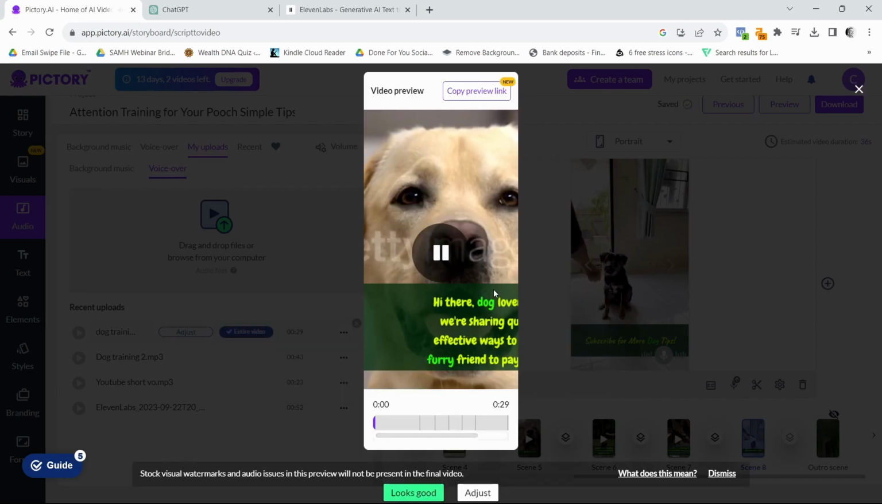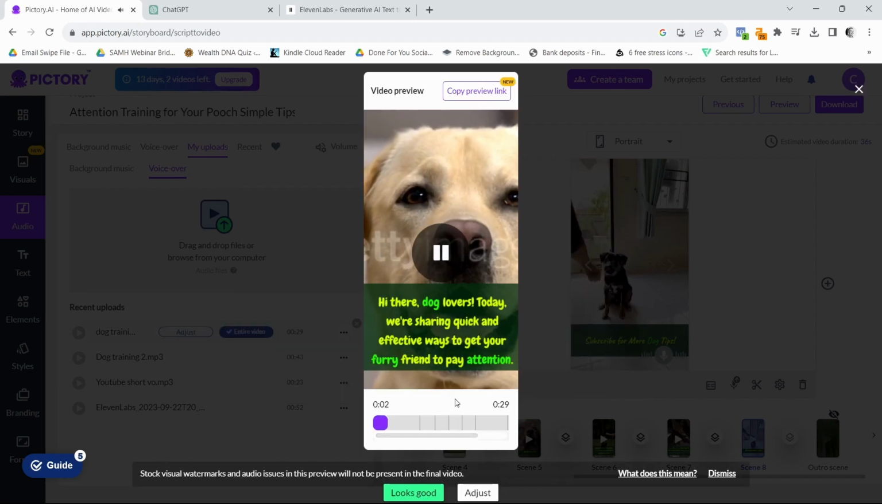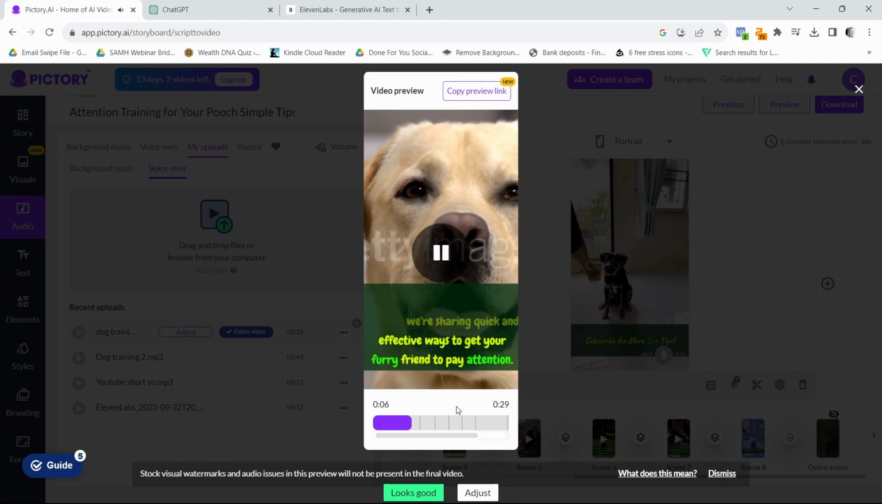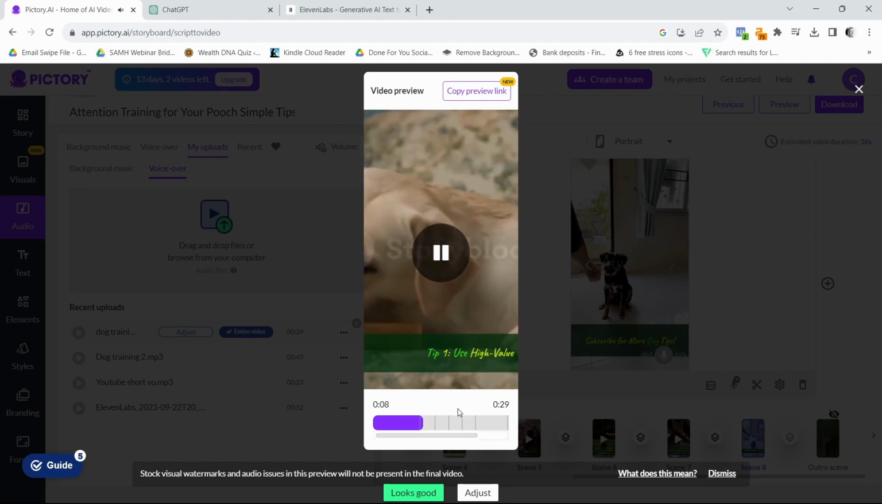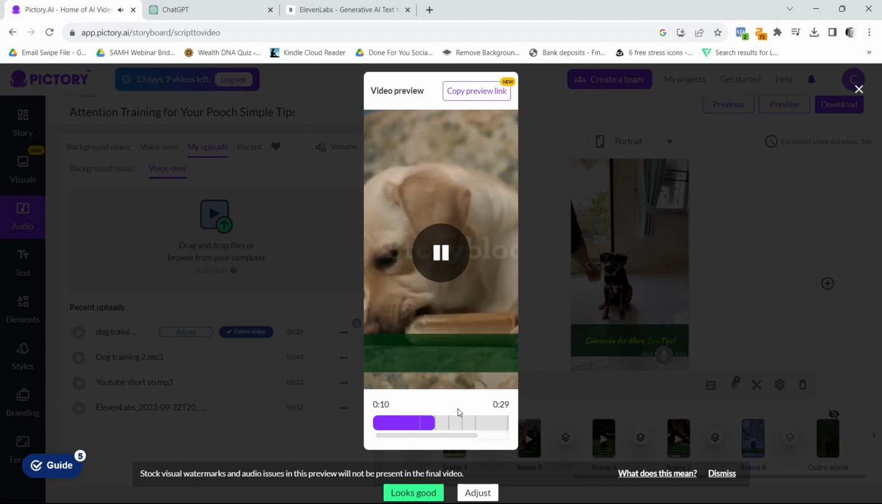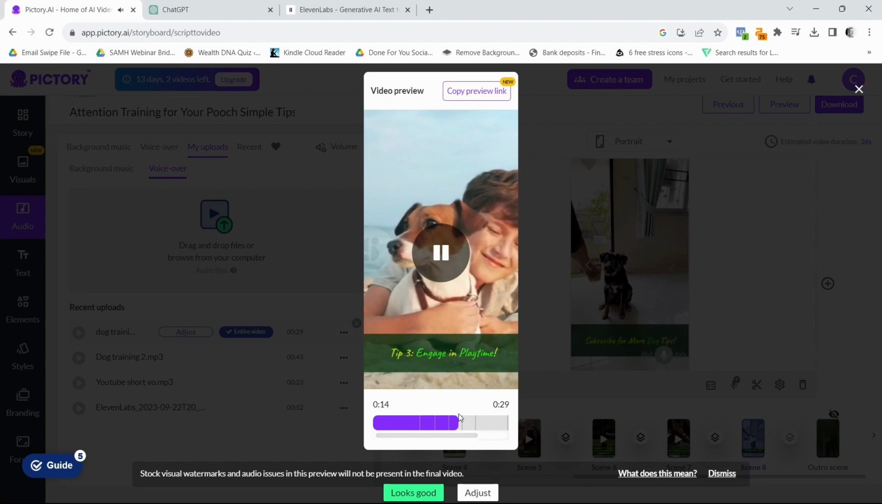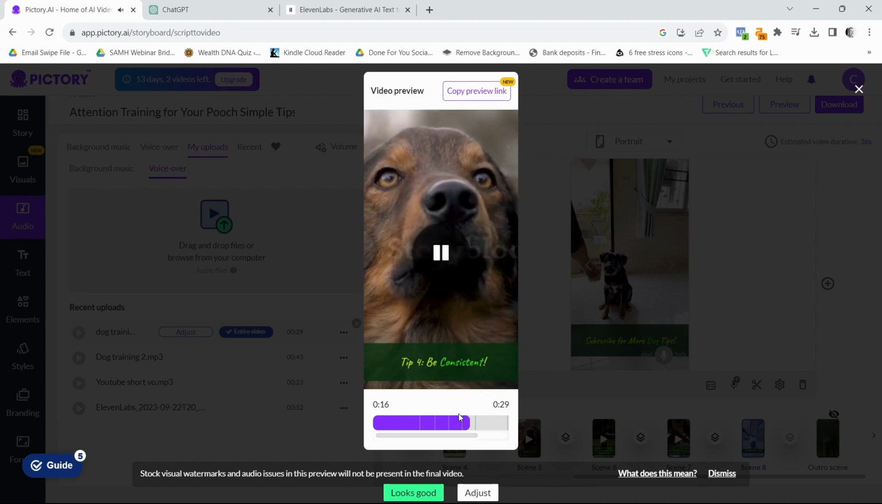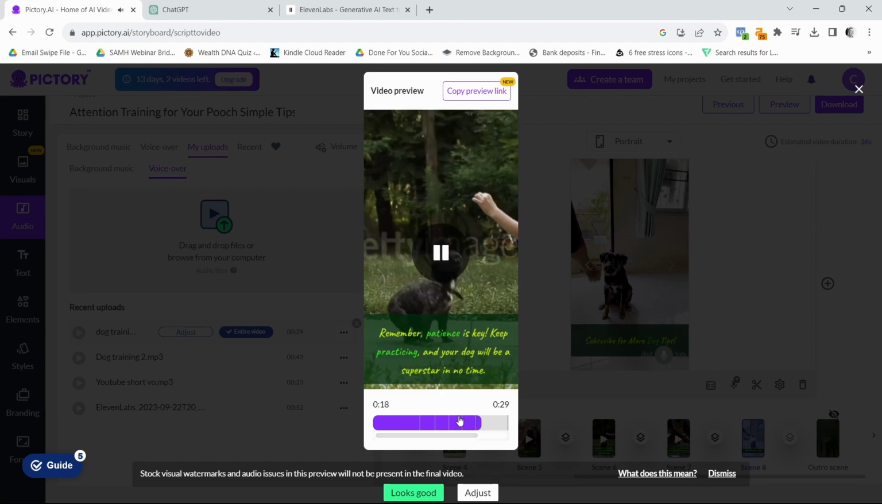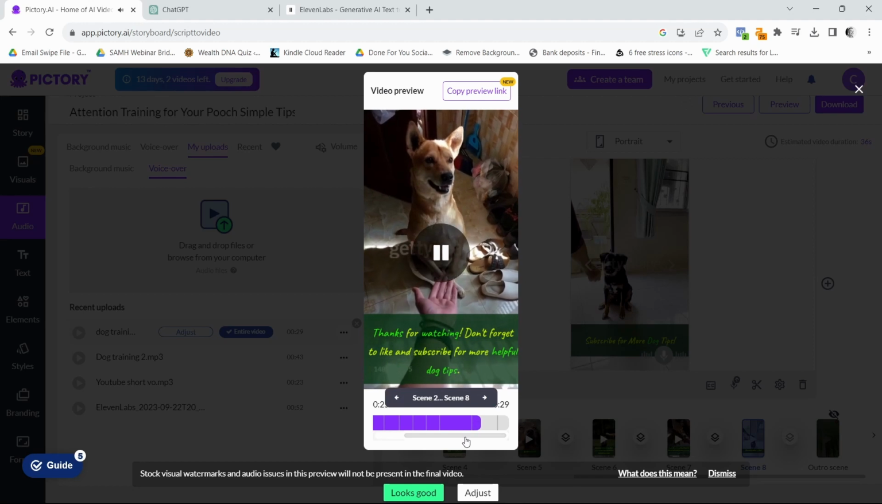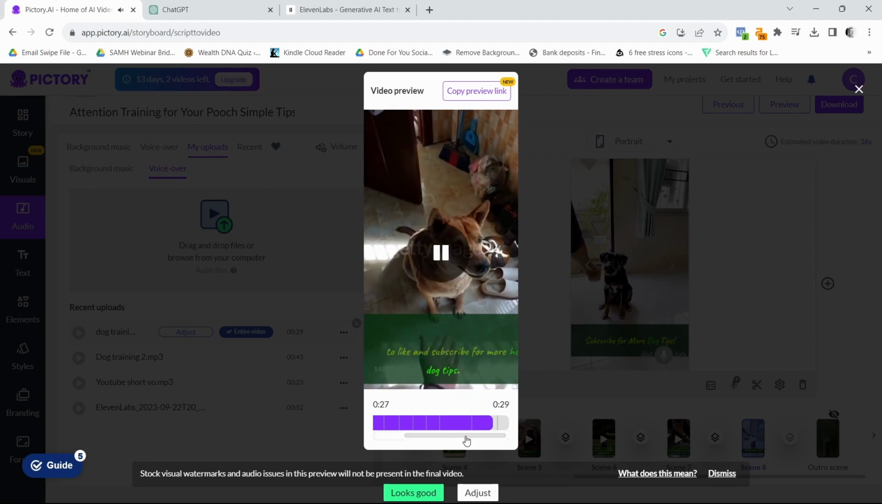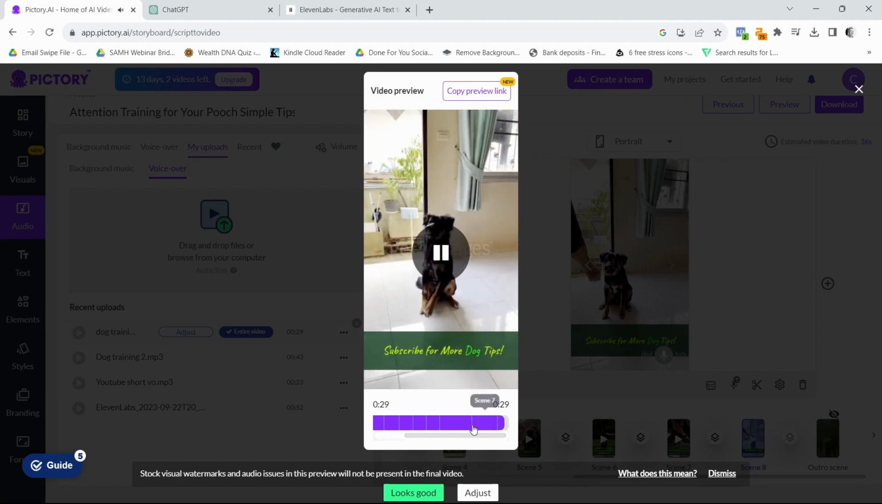And there we go. Attention training for your pooch. Simple tips. Hi there, dog lovers. Today we're sharing quick and effective ways to get your furry friend to pay attention. Tip 1. Use high-value treats. Tip 2. Eye contact practice. Tip 3. Engage in playtime. Tip 4. Be consistent. Remember, patience is key. Keep practicing, and your dog will be a superstar in no time. Thanks for watching. Don't forget to like and subscribe for more helpful dog tips. Subscribe for more dog tips.